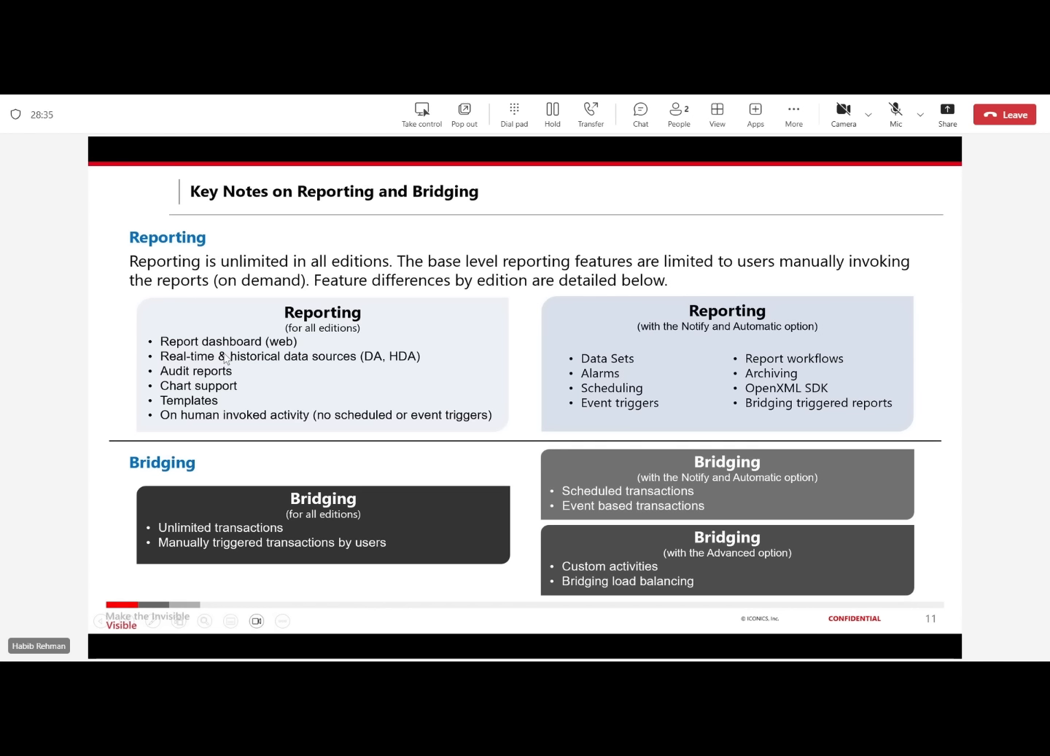Reporting, unlimited reports. You can have your reports as a dashboard, real-time historical data, charting, and with the base node, you can have a push button on your display where the user can click and generate a report without the notification option. If you have the notification option, then the reports can be scheduled, and you can include data sets, alarms, scheduling, event triggers. That's what you can do with the notification.